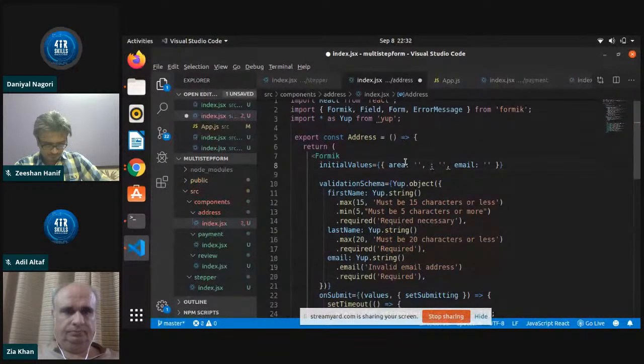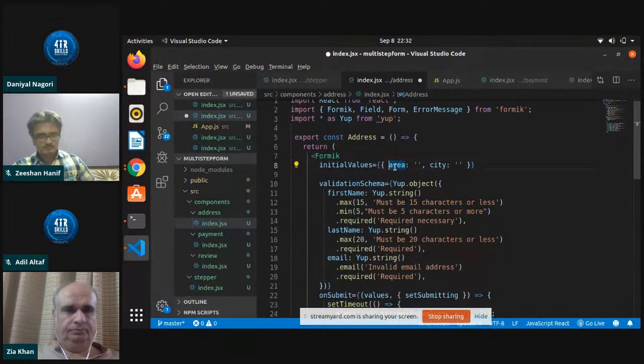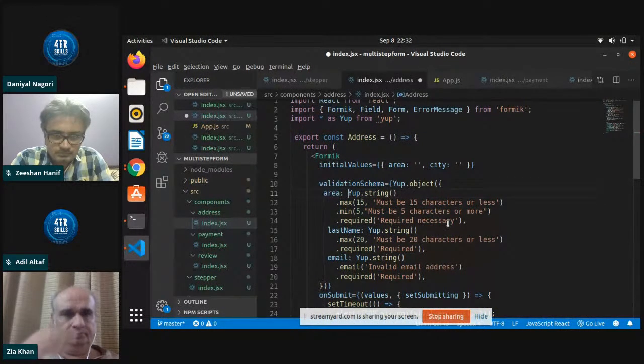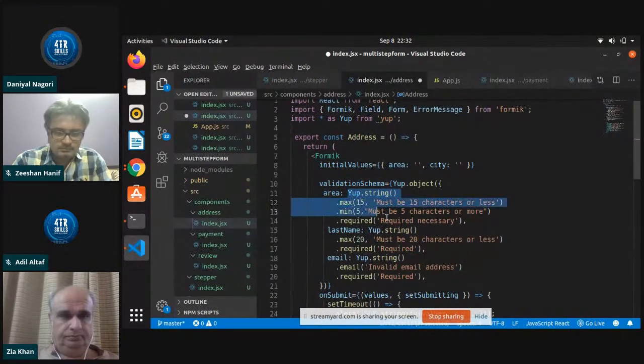use case or requirement. The first one is the address component, so it should be area, city, and these two fields are enough. And in the initial values I have defined the area and city. So here in the validation schema, definitely we need these fields, these properties. One is area, so we don't need first name here, area. And on this area field I'm implementing this validation schema.